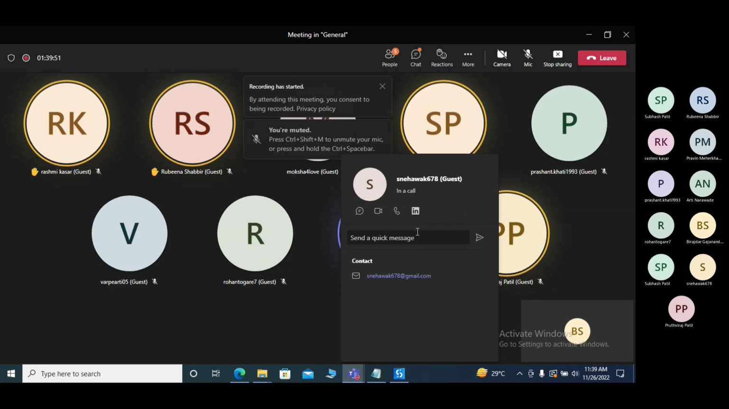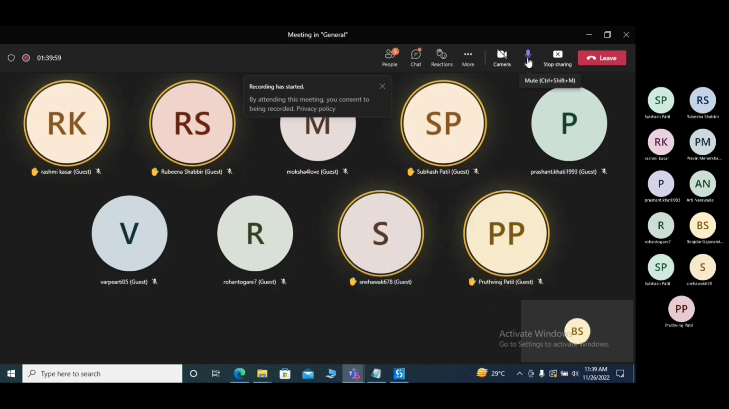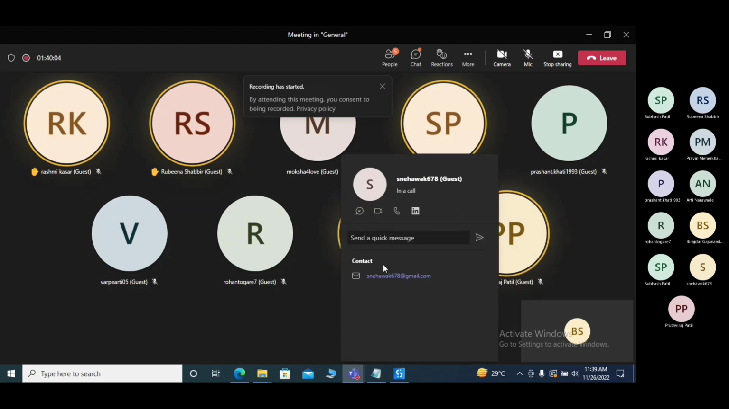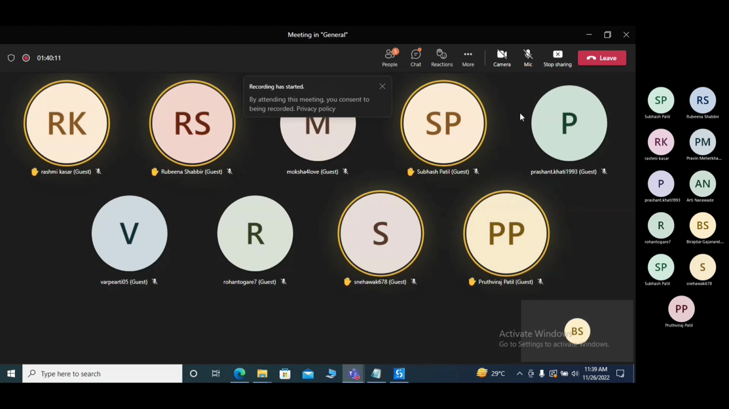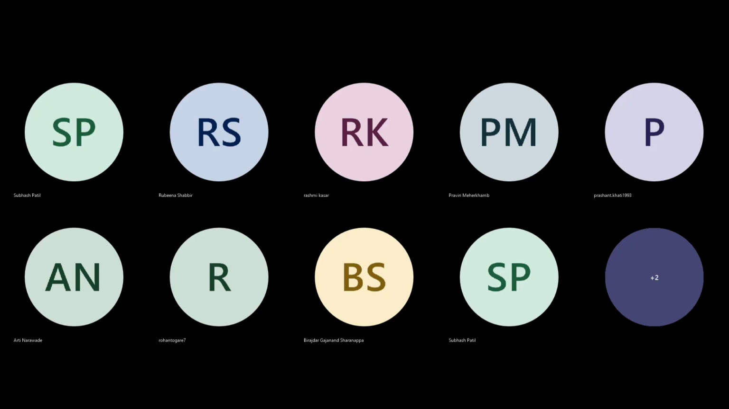Sir, I have completed the task. Can I show my screen? Hello. Yeah, please share your screen. Can you please share your screen? I'm not able to see your screen. Rubina, I think who asked to, yeah. Sneha, okay.